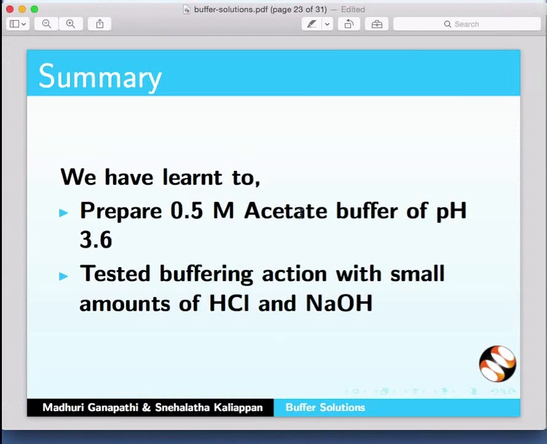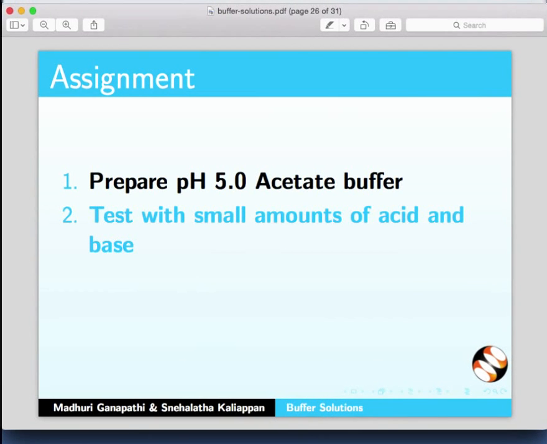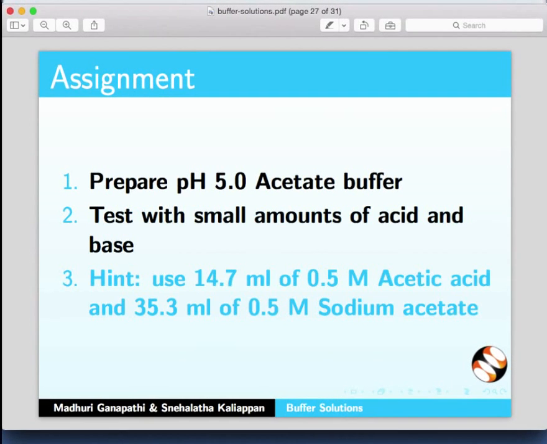Let us summarize. In this tutorial, we have learned to prepare 0.5 m acetate buffer of pH 3.6. Tested buffering action with small amounts of hydrochloric acid and sodium hydroxide. As an assignment, prepare pH 5 acetate buffer and test with small amounts of acid and base. Hint: use 14.7 ml of 0.5 m acetic acid and 35.3 ml of 0.5 m sodium acetate.